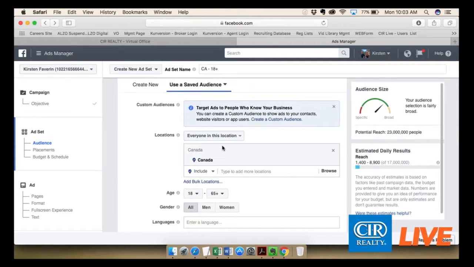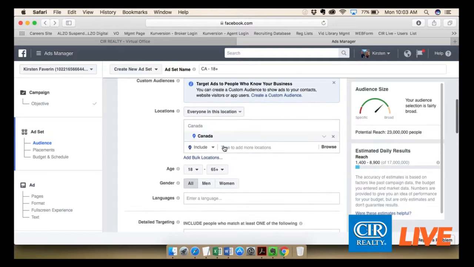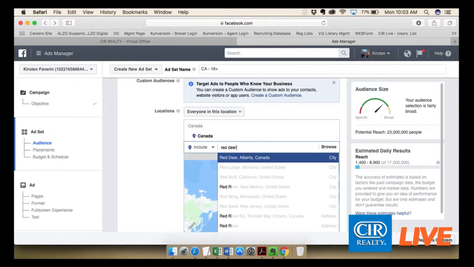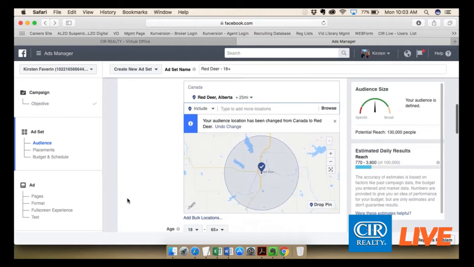So now you can decide what location you want in terms of where people are going to see your ads. And you can be broad or you can be specific. Something broad would be if I were to type in Red Deer. So I could click on Red Deer, Alberta, and then it would ask, do I want 25 miles surrounding Red Deer, or do I just want the specifics of just Red Deer, and you can pick that. And then those are the people that will see your ad.